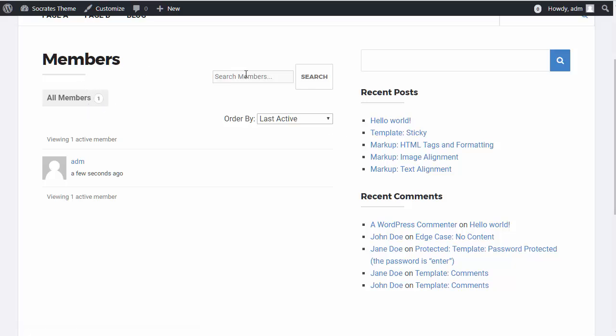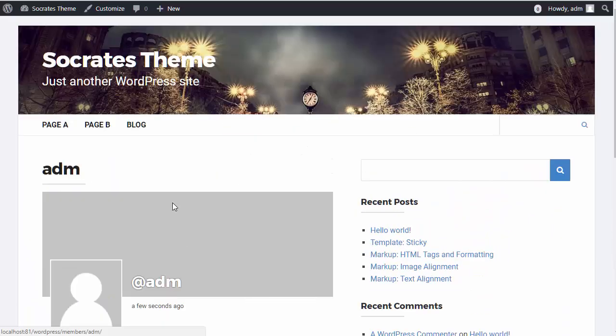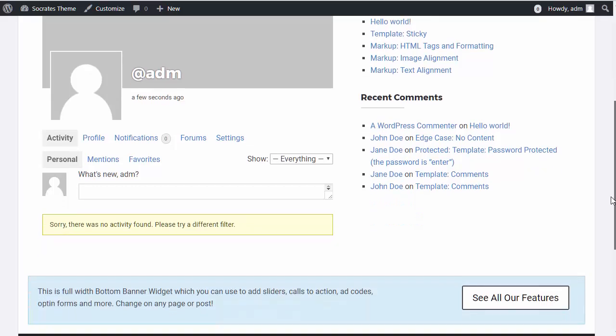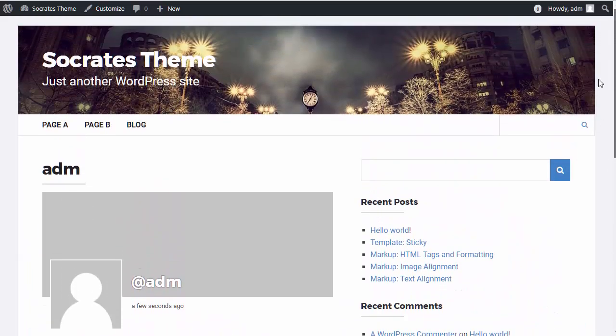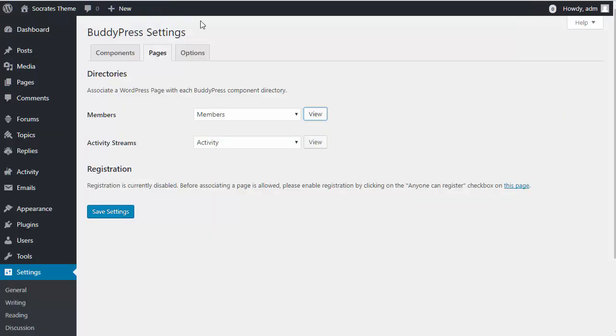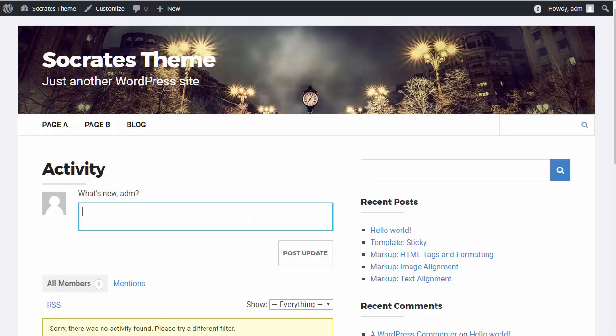Okay, so there's a members page in Socrates with BuddyPress. The search box needs a little fix in there, so I will fix that in the code. And let's see, click on admin profile. So probably the same thing. You need to create a page for BuddyPress that's full width. Let's say activity streams. Here's an activity stream. Oh, cool. Let's check this out.